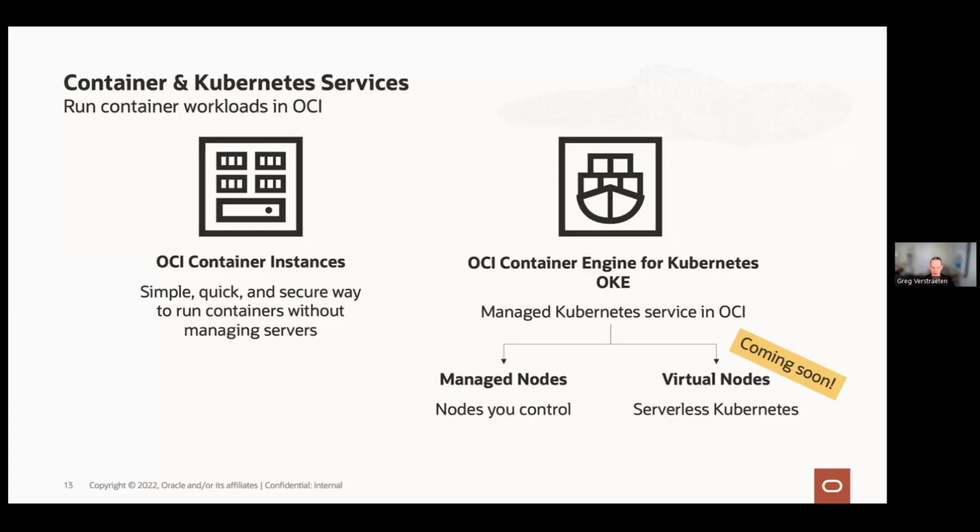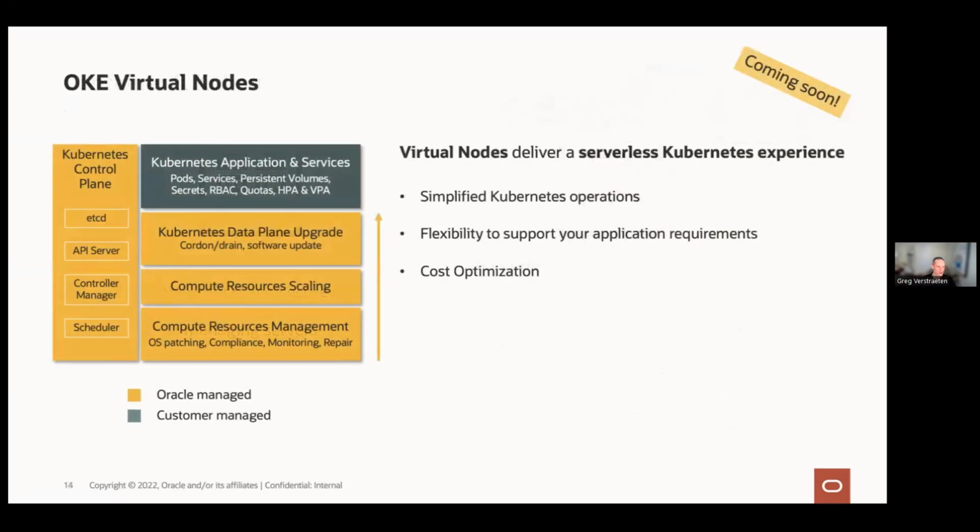But our customers said, you know, it's a lot to manage. Not only the Kubernetes skills that we have to get, which is something that we want to own, but all the infrastructure management part, we would like you to provide more simplification. And so ultimately, it would be consuming Kubernetes without having to manage the infrastructure. So we call it serverless Kubernetes. And to deliver a serverless Kubernetes experience, we'll support a new type of nodes, and that's virtual nodes. It's not available now. It's coming very soon. So with virtual nodes, we deliver a serverless Kubernetes experience.